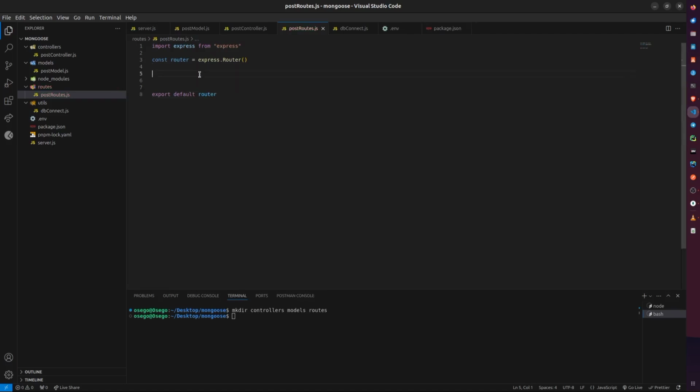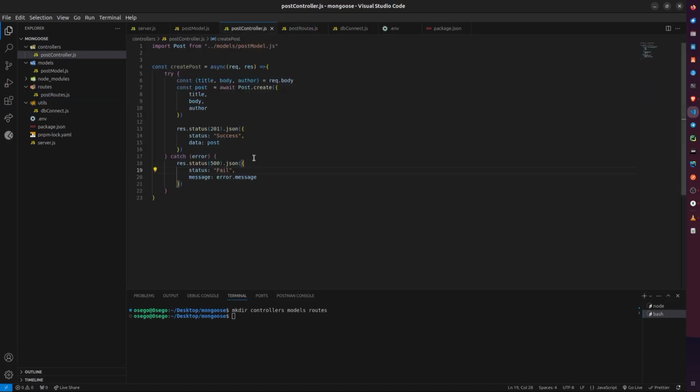Then inside here we define our routes. So router.route, and then the home route, then .post. Remember, we are creating a new post, so it should be a POST request. Then here we need to pass the route handler, which is the controller that we have here, which means I have to export this function as a module.